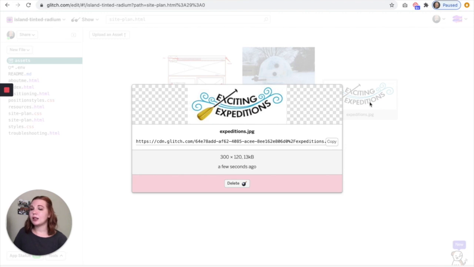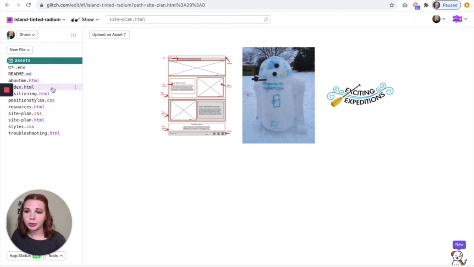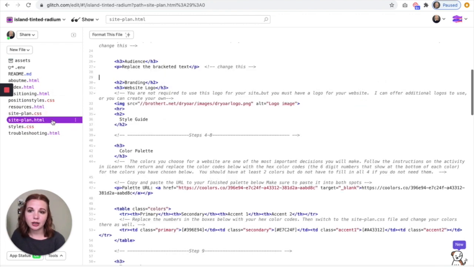And so we're just going to replace the logo. So we're going to copy that image link. And you guys should be familiar with that process from the aboutme.html. And we did that. So we're going to go back to the site plan HTML. And here's the logo. And we're going to replace the source so that our new chosen logo shows up.